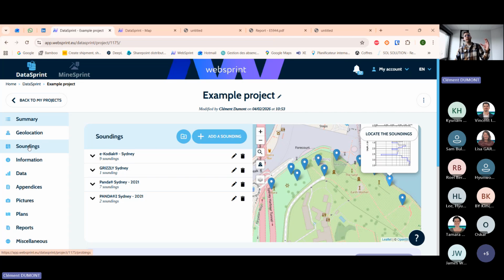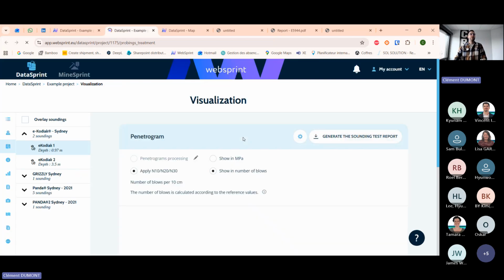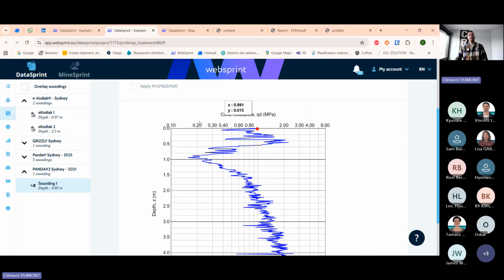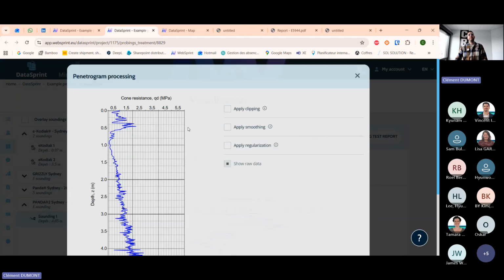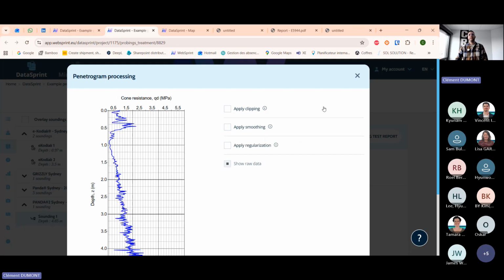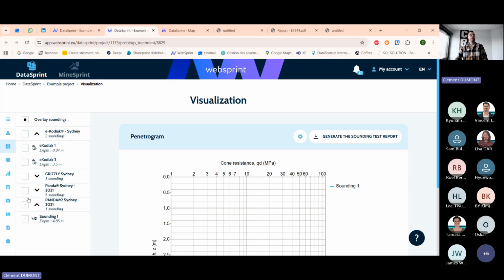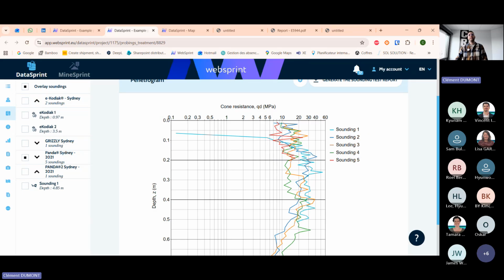But what is interesting in this part is the visualization. If I press visualization, I get a look at the different projects and soundings. For example, if I open this one, I've got my penetrogram. We have the cone resistance against the depth. We have the possibility to process the data, for example, if I want to smooth the graph, regularize it, or clip it. So I've got different possibilities here. Also interesting is the possibility to overlay the soundings. Here, for example, we have overlaid 5 soundings, and we can see that they have the same profile, which is interesting for our project.